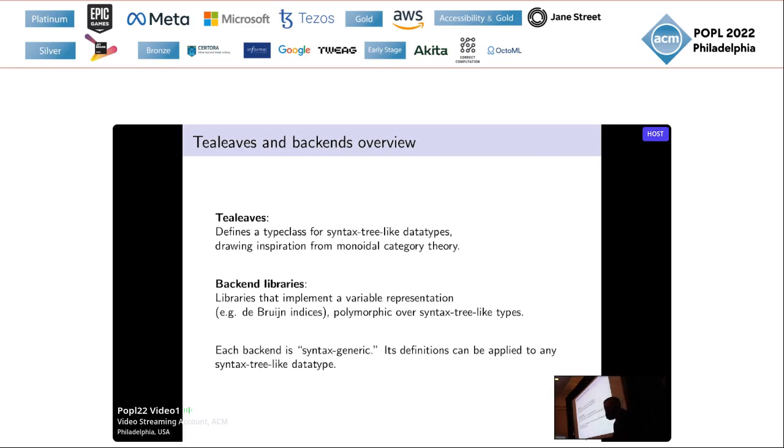Tealeaves is our library, and it really only does one thing. It defines a type class for data types that kind of look like syntax trees. And for this, we draw inspiration from monoidal category theory. I won't have time to go into all the details with that, but it's really cool. I would love to talk about it. If you want to talk about it after, please get in touch.